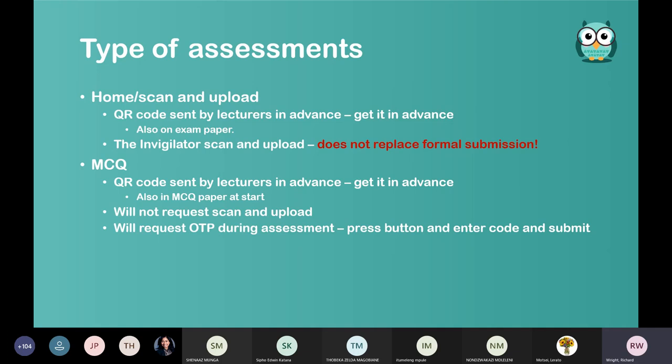We go and fill in the multiple choice questions, and the difference here is you won't upload any documents to the app if you're doing multiple choice questions. On the MyUnisa exam portal, one of the questions will give you a code, and that code you need to insert into the app, but we will have a look at that as well.